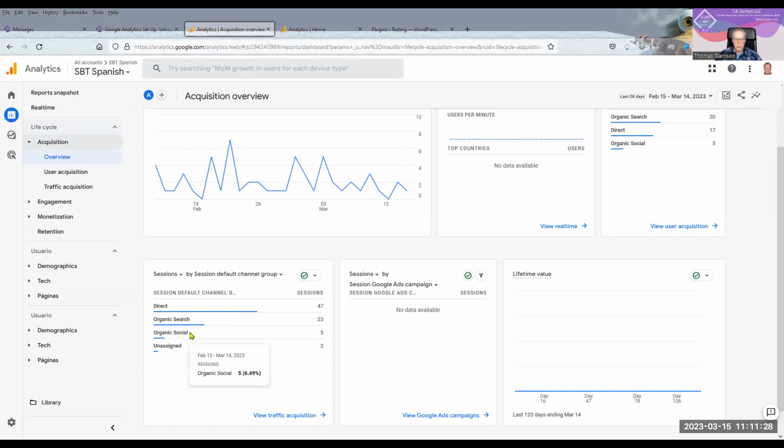Now, organic social means they came from someplace of your social sites that you have your website information. And they searched something, not your specific company or business, but they searched something in the social sites and found your link, and they came to your site. Unassigned, that means we don't know.